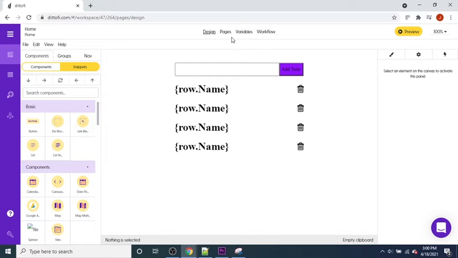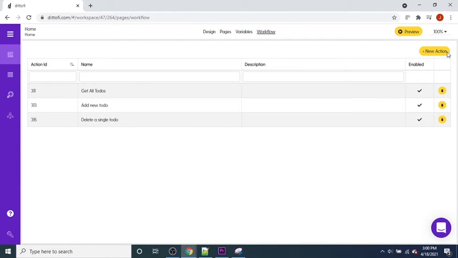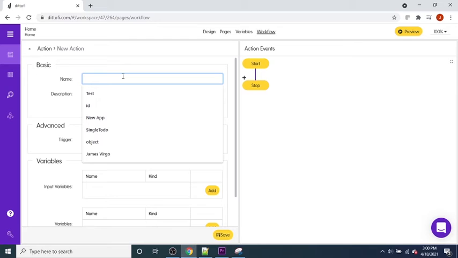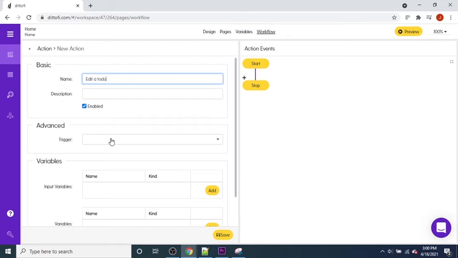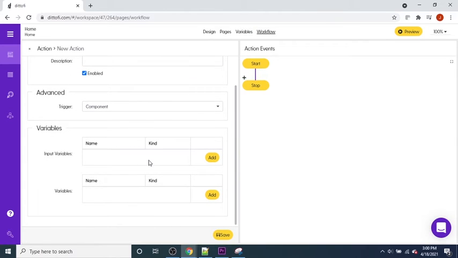So in order to do that, I'm going to come over to the workflow tab. I'm going to set up a new action, which I'm going to call edit a to-do. I'm going to trigger this action based on when a component is actually clicked on within the application. Now, the same way that we set up our delete workflow.